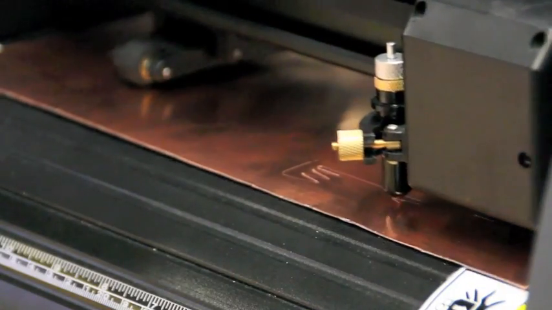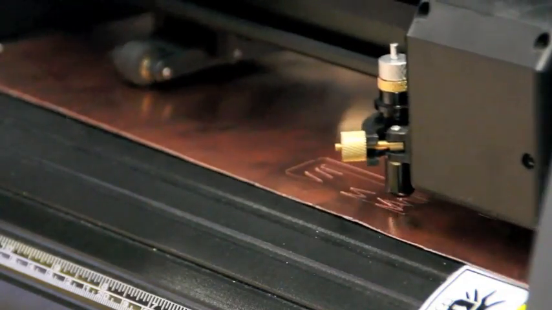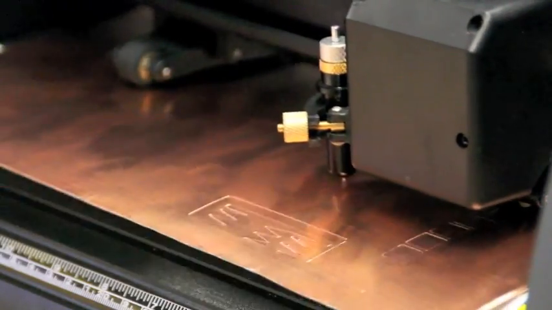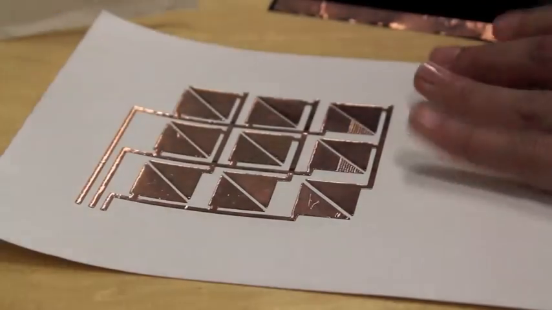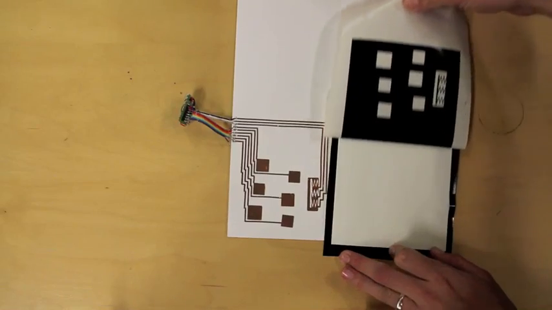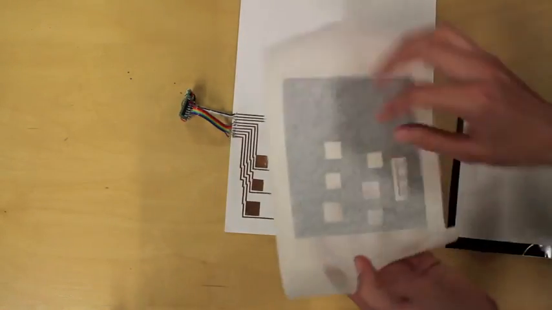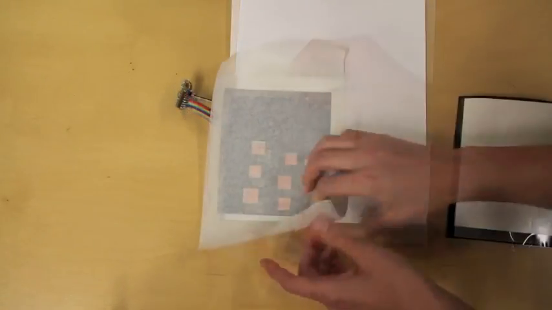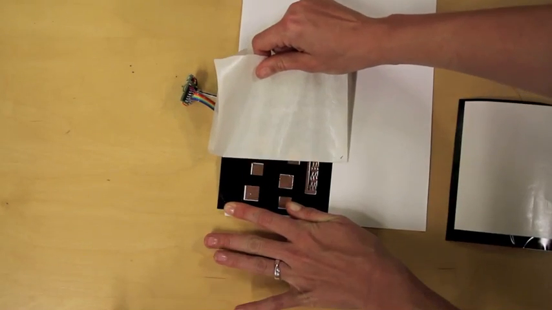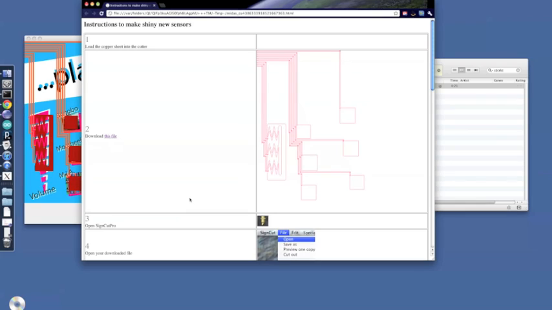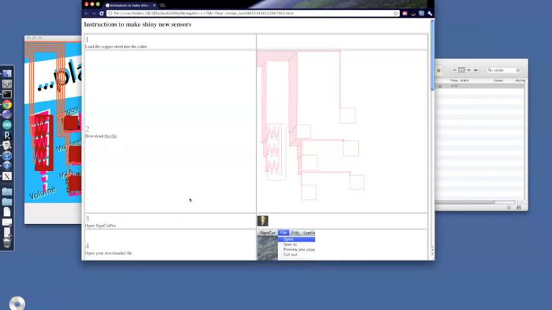Designers cut this file from adhesive copper foil on a vinyl cutter, and apply it to the desired prototype object. A vinyl mask layer can prevent stray touch events. Designers are led through this assembly process step by step by instructions that Midas generates.